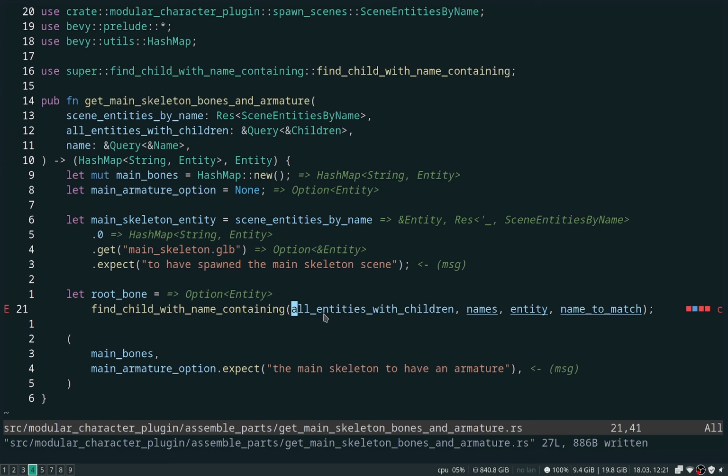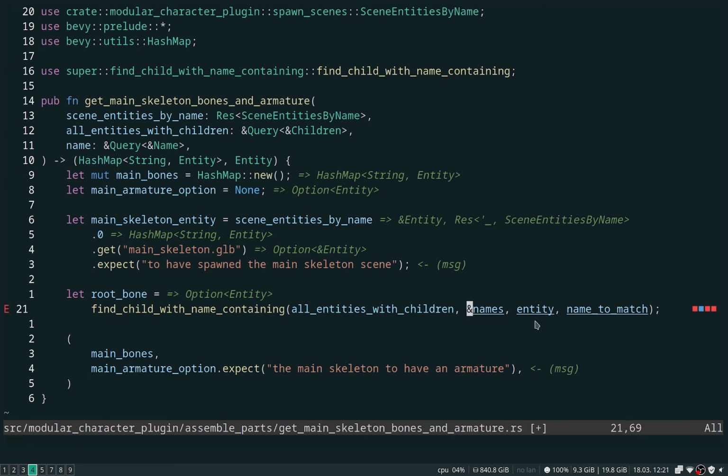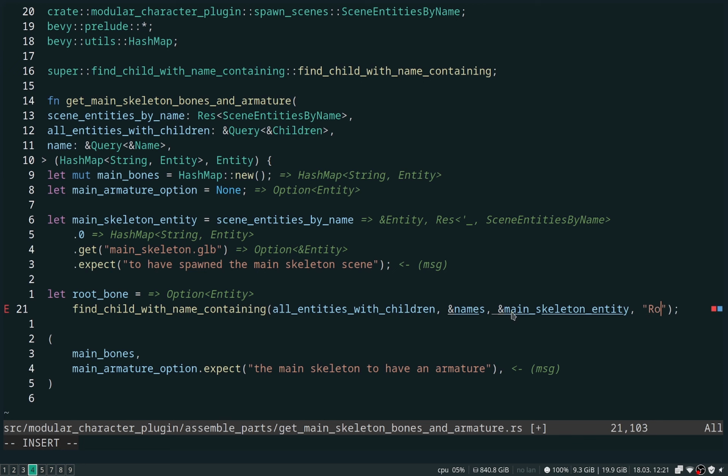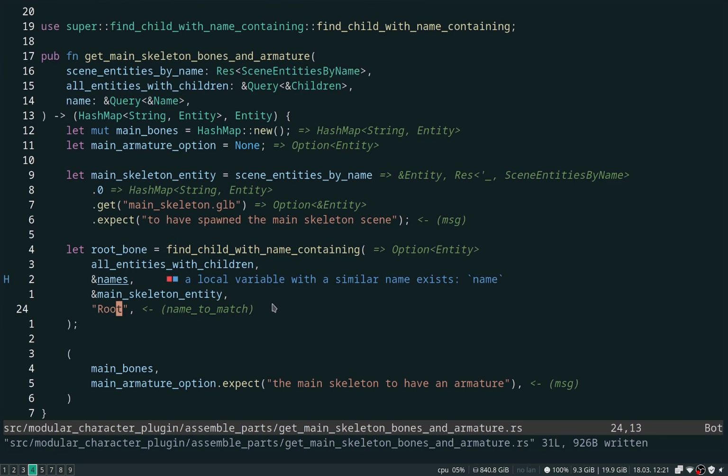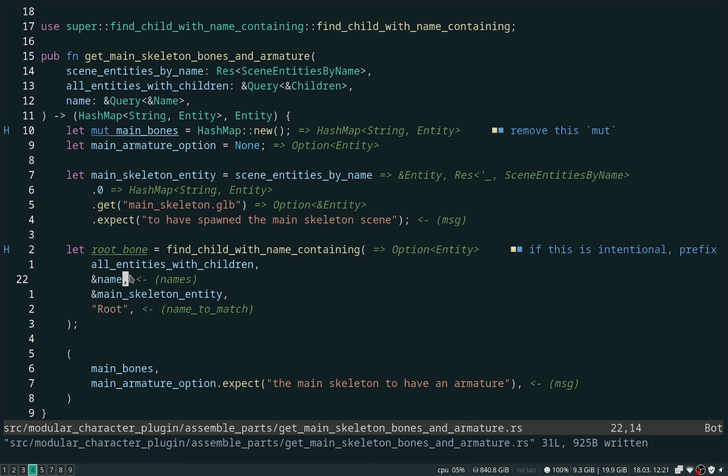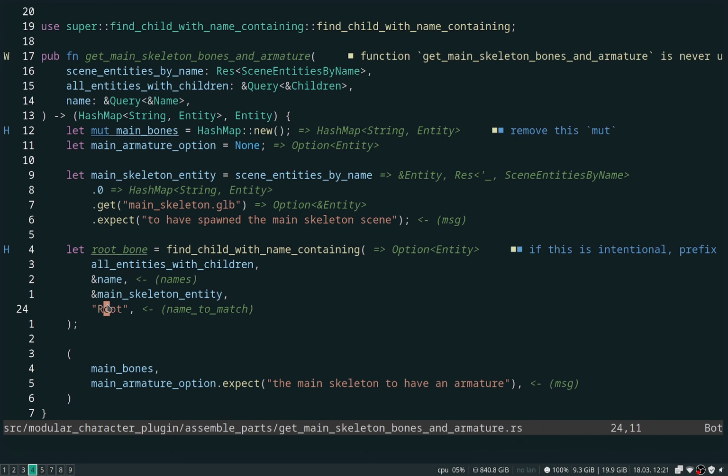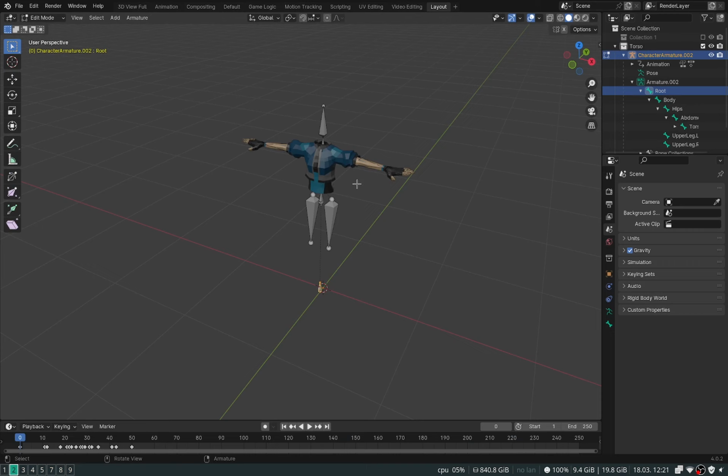So we will pass it all entities with children. We'll pass it names. We have to just make a reference to that. The entity is going to be a reference to the main skeleton entity, and the name to match is root. Once again, this would just be the name of whatever you name your root bones in Blender, which in the asset that we downloaded was named root, but maybe you use like the Rigify add-on and maybe it names it something else.